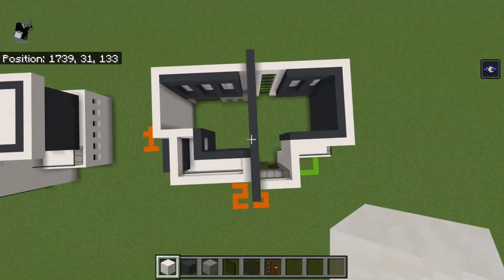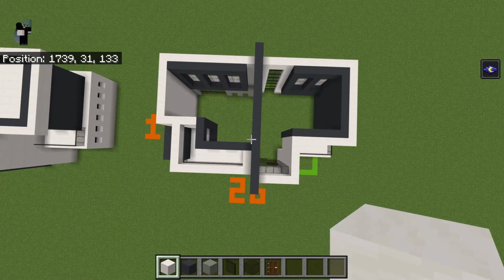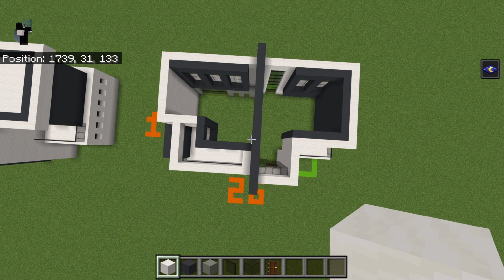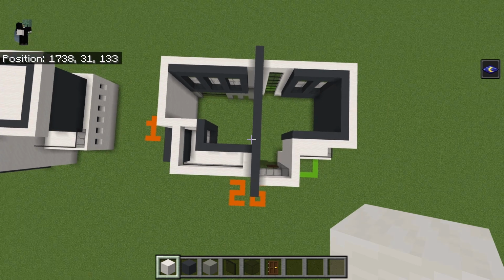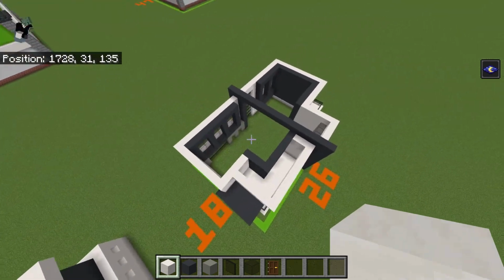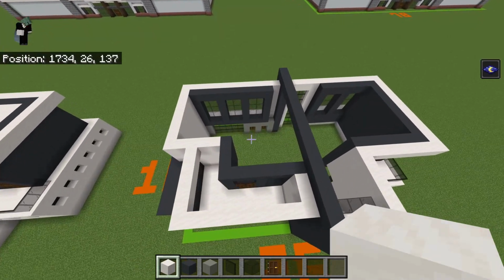From an overhead, it should look like this. That's kind of the shape you want. Yes, I didn't even realize the back was so flat until now. I don't know how I didn't, like, register that. Anyway, rest of the roof you're filling in with smooth quartz blocks.